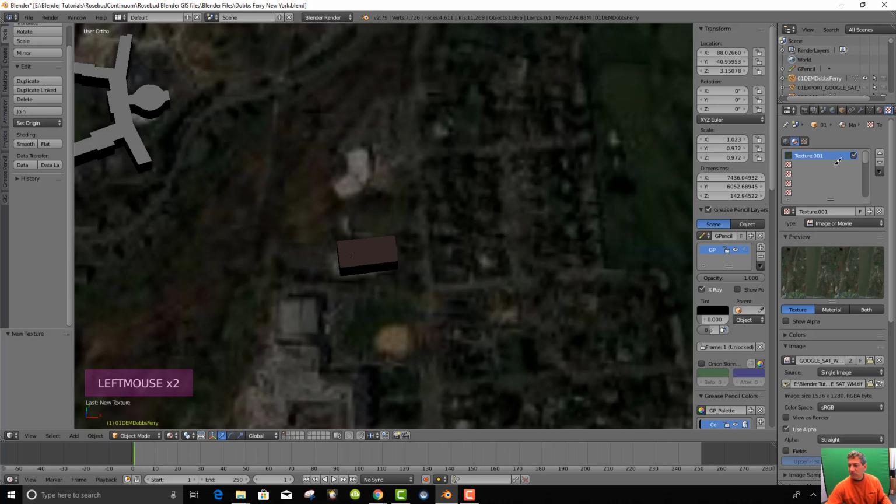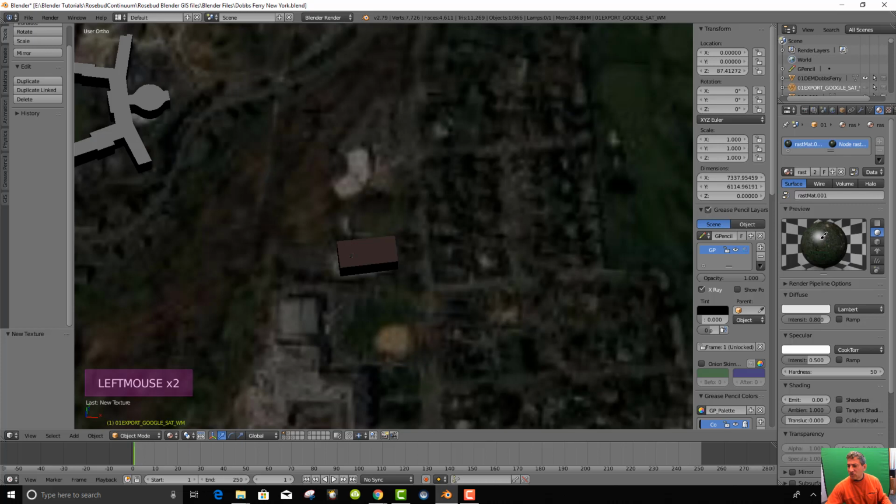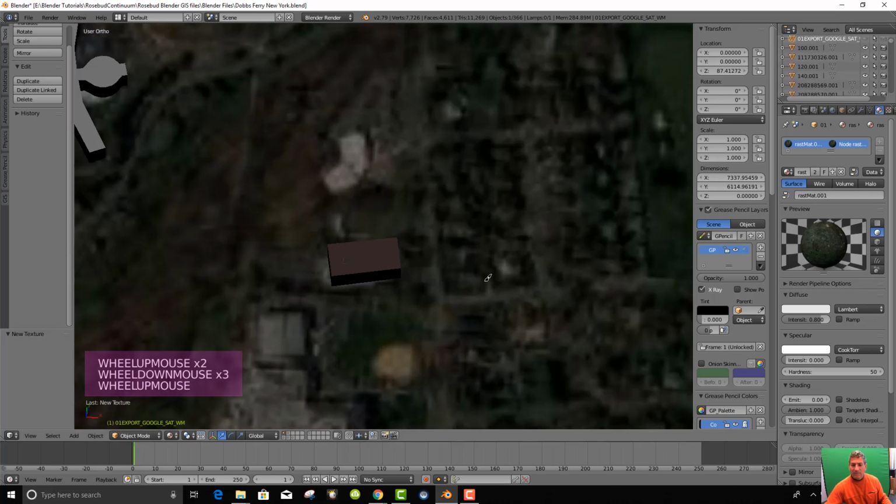Like this one here, the DEM, we've already brought the material specular down to 0, but the Google map is still got a shine. You see that shine right there? So I want to take that out, and that should do it. All right, so the solar panel is there.